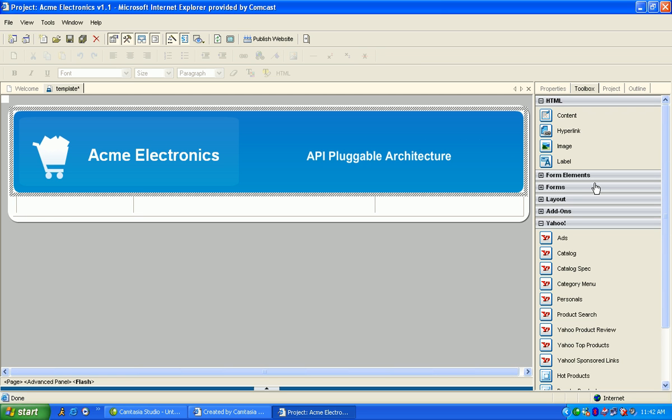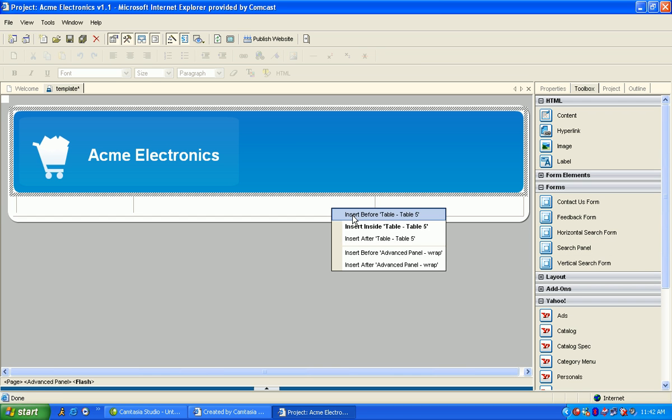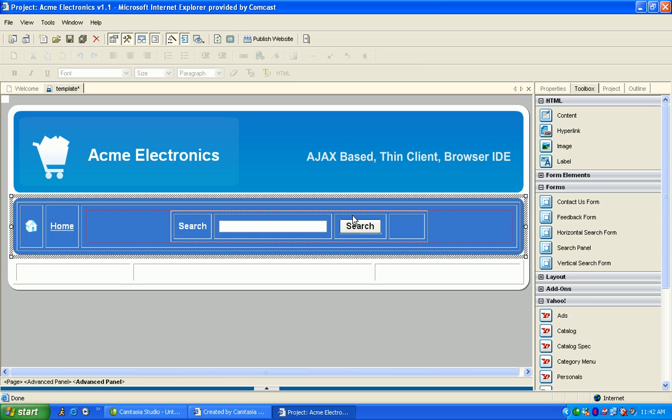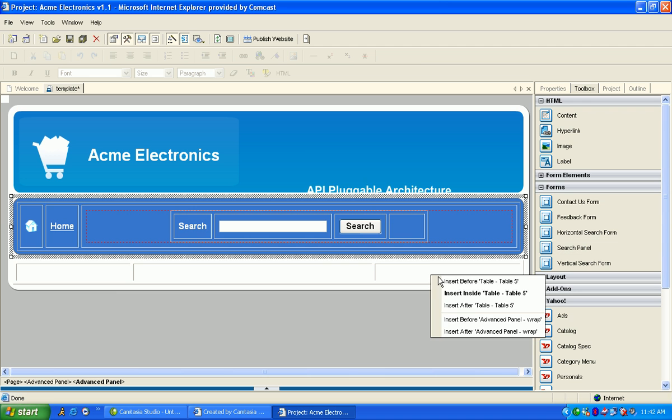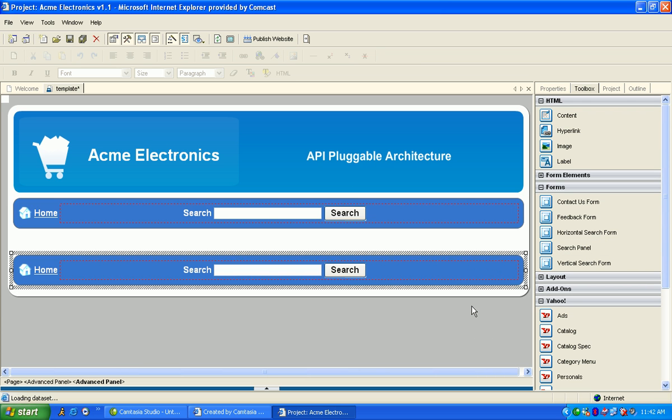Now we're going to drop in some search widgets so that we have at the top of each page and at the bottom below the fold a search panel, which is another widget made up of other widgets. So it's a composite element on the page. So you can see that there's different buttons and icons and input boxes. And we're going to put it both above and below. So you'll see it here again.